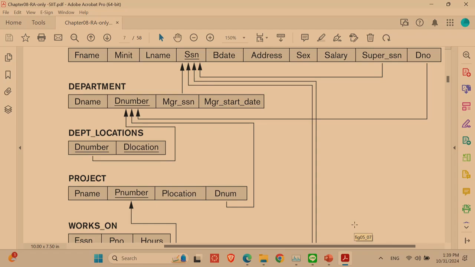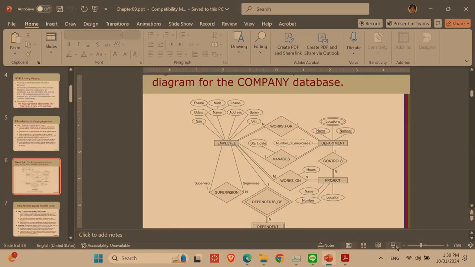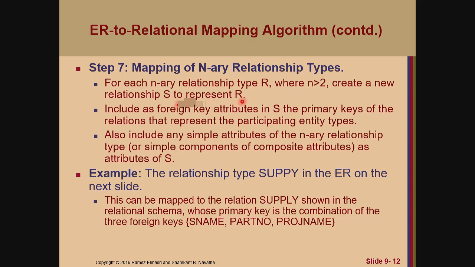Unique value. That's all. If just one column cannot be the unique value, you have to combine it with the other one to be a unique value for each row. If it becomes a unique value, you can select them as a primary key to represent R. Include as foreign key attributes in S the primary keys of the relations that represent the participating entity types. Also include any simple attributes of the relationship type as attributes of S.